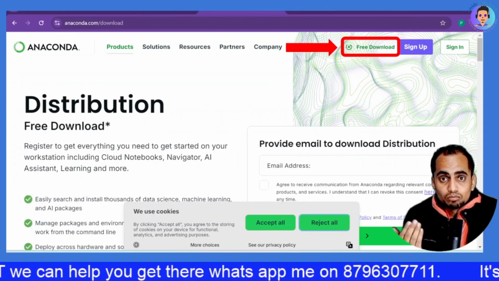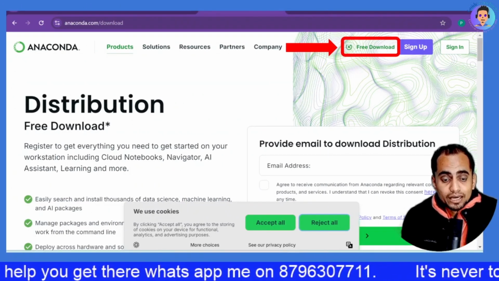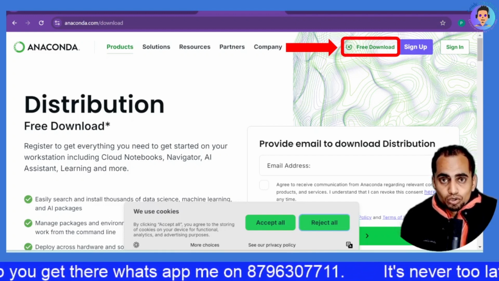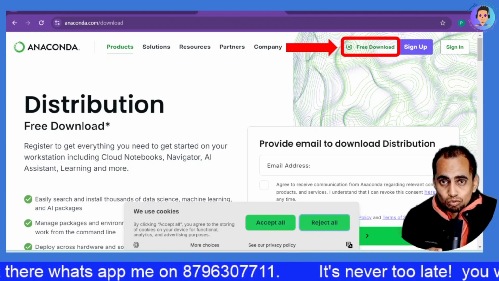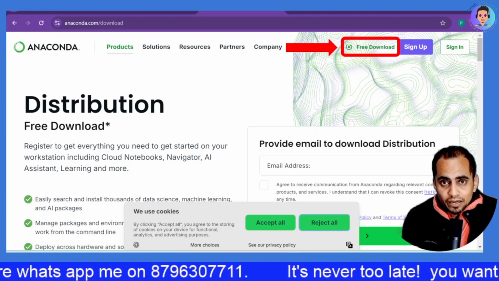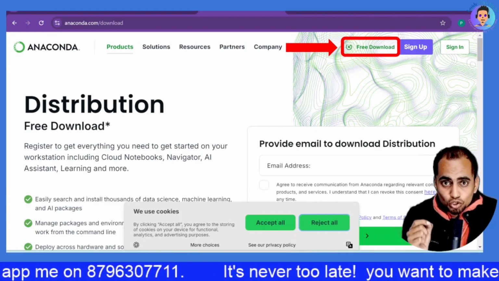Now moving on, the next step is Anaconda. So you need to download Anaconda from the free download. From here you can download it and you can install it. Once you download it, you will have a package, an .exe file. You need to install that.